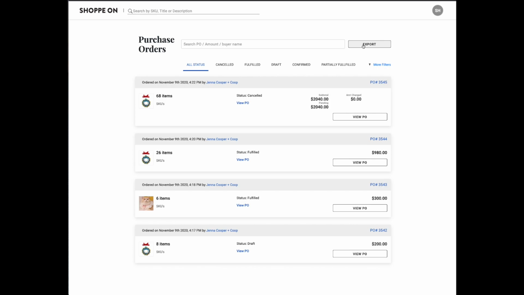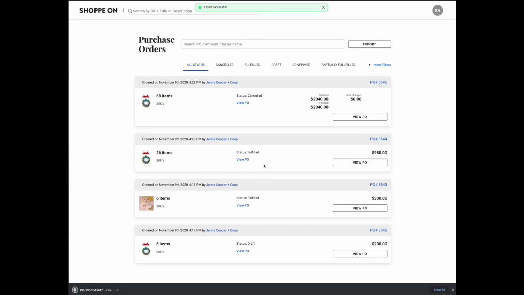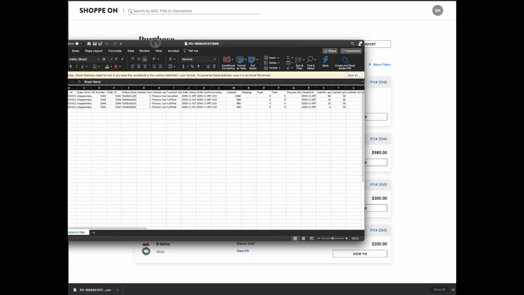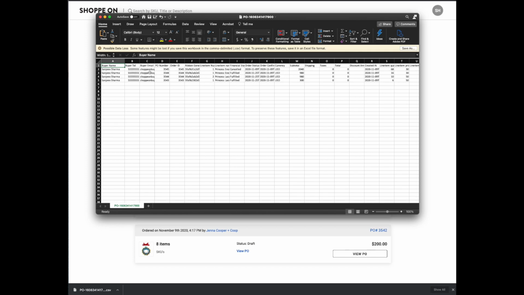At any time you can click on Export. This is reminding us that exported purchase orders will not show drafts, and that is because they're constantly changing. So we'll say Yes, Export. This will automatically download a CSV file of your purchase orders. I've opened mine in Excel, and this will show all of the information from the purchase orders, their status, whether they've been canceled or fulfilled, the totals, etc.